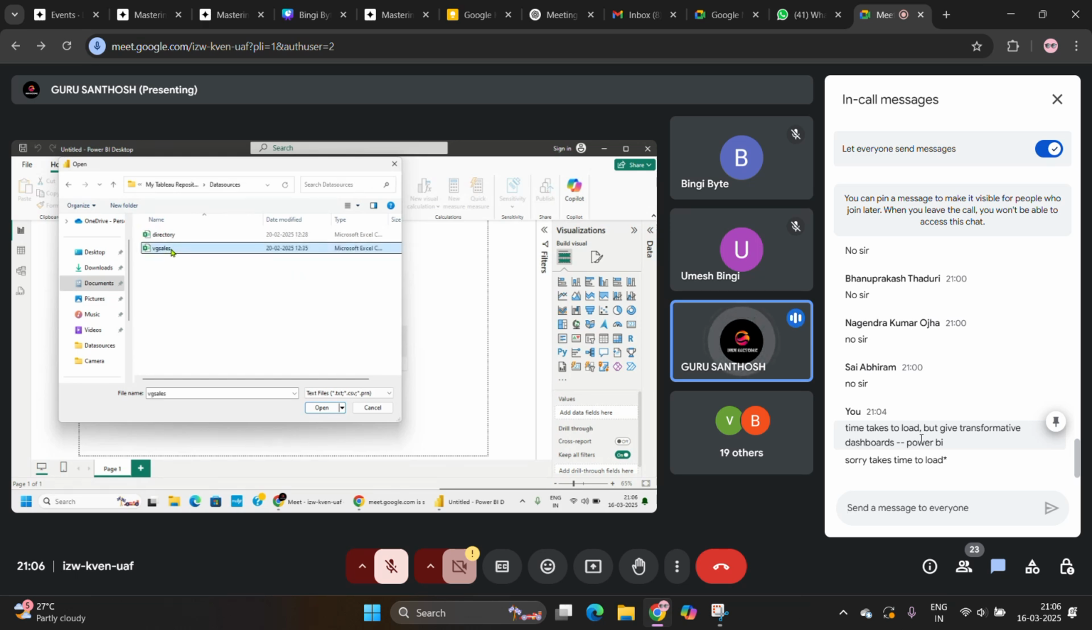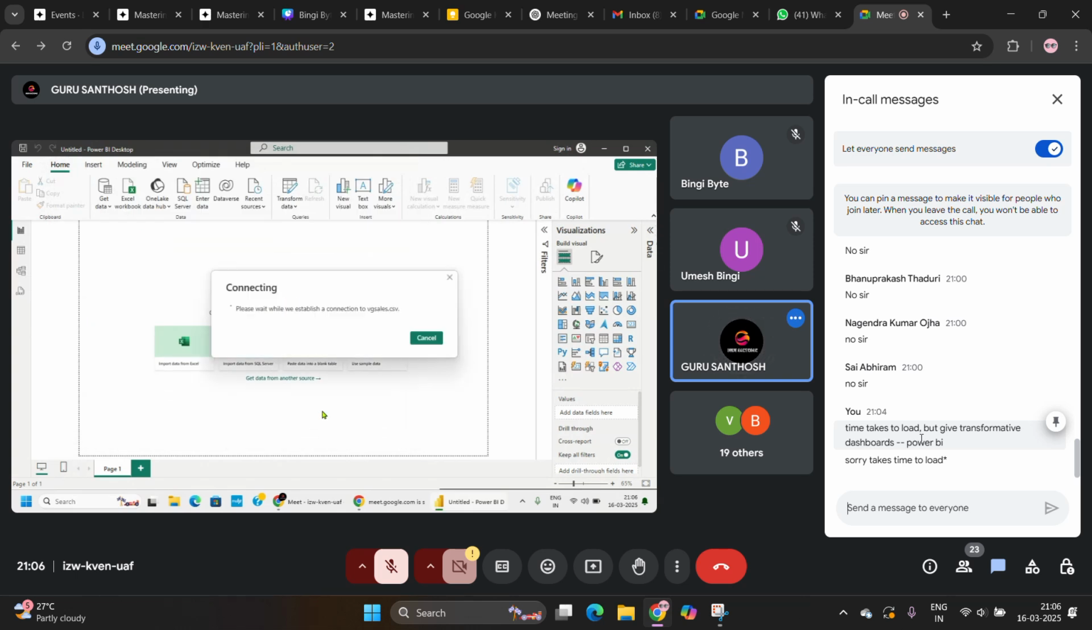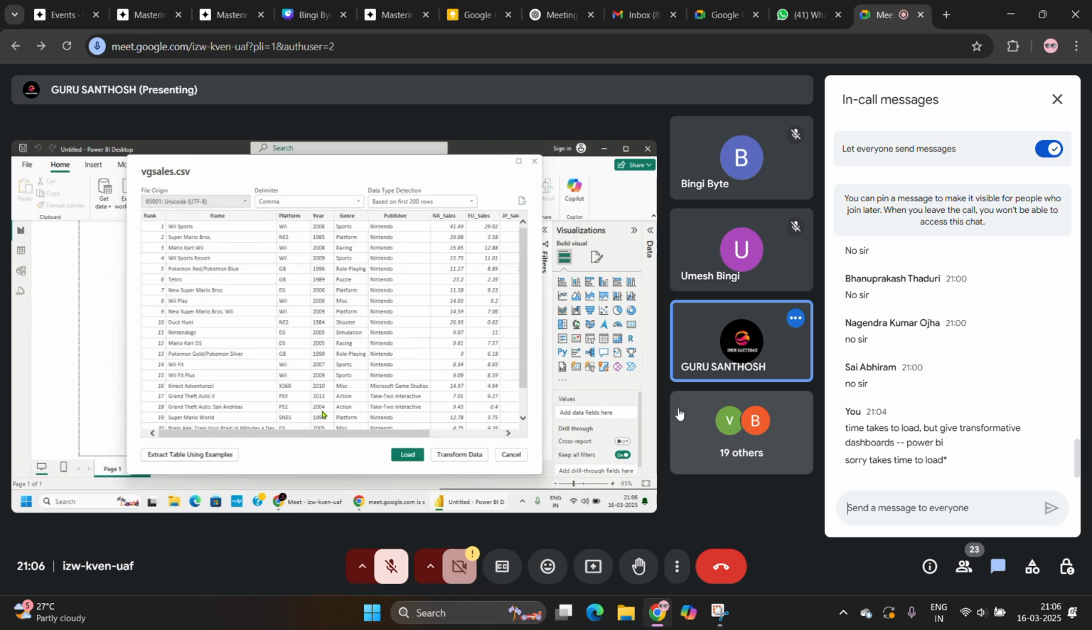Okay, I have an Excel sheet, and I'm going to open this. Directly we can go for transforming the data, or we can also go with loading the data. I'm going with loading the data.